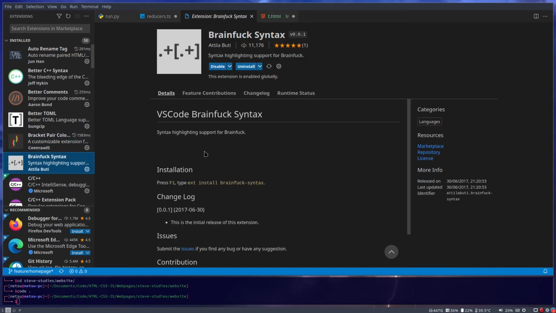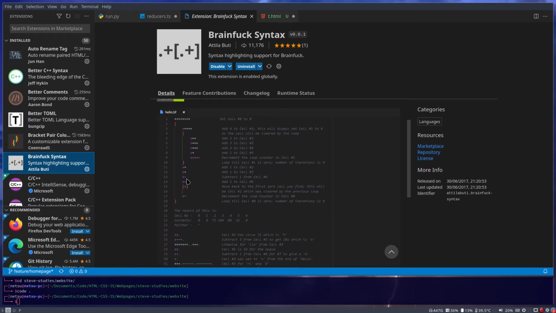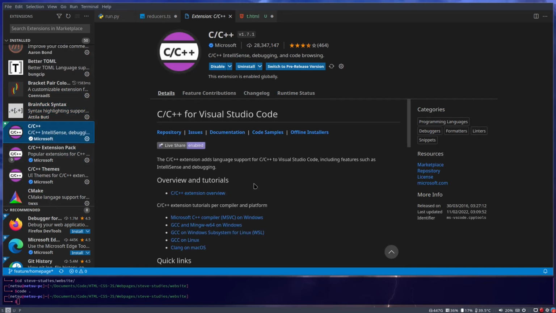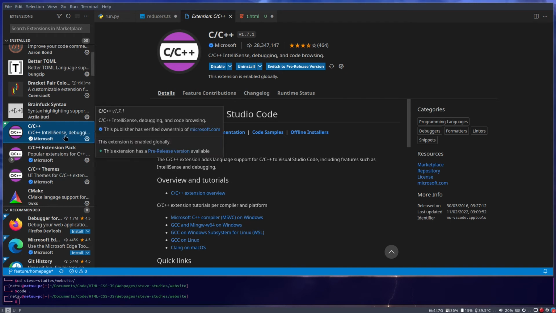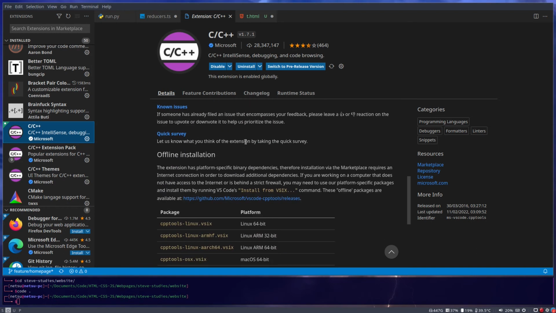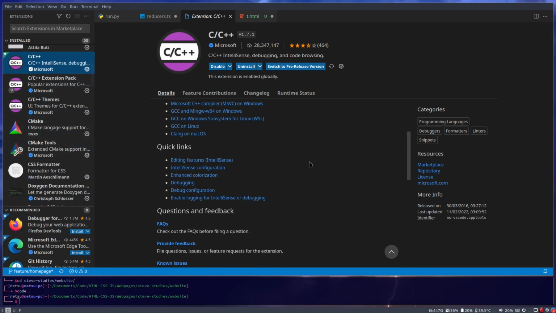Then Brainfuck Syntax for syntax highlighting in Brainfuck. As you can see, there's not really much to highlight, but it's there. Then there's a bunch of C++ things. I think these came installed with VSCode, or maybe when I started the first C++ program, because I have no actual memory of installing this. But it just helps with C++, and I can actually say it does help. Because if I uninstall this, believe me, it's not a very fun experience without it.